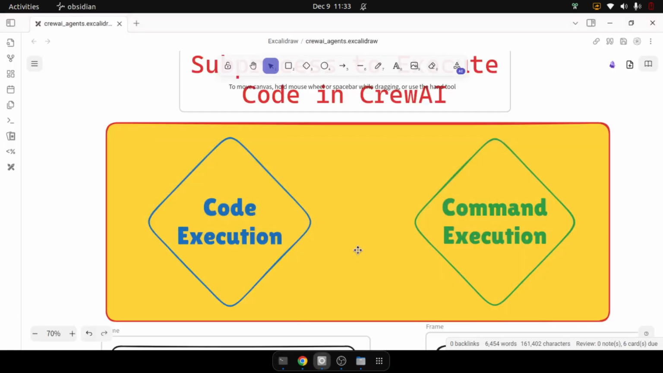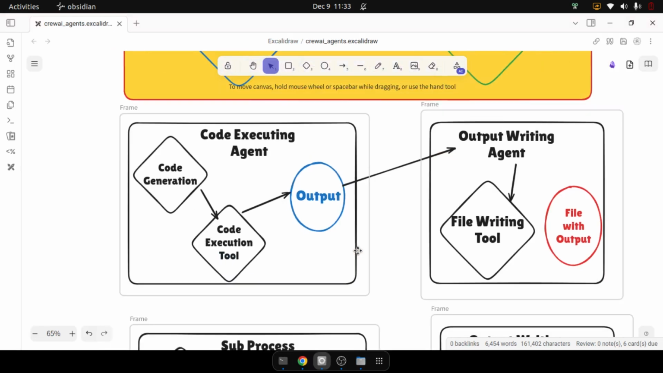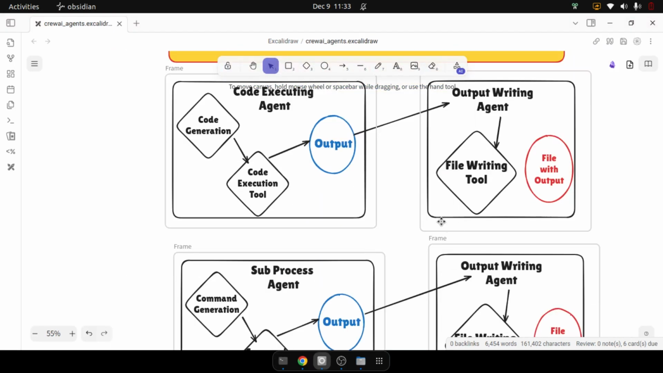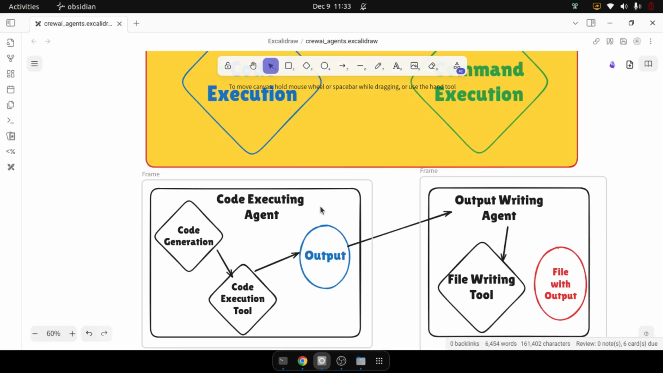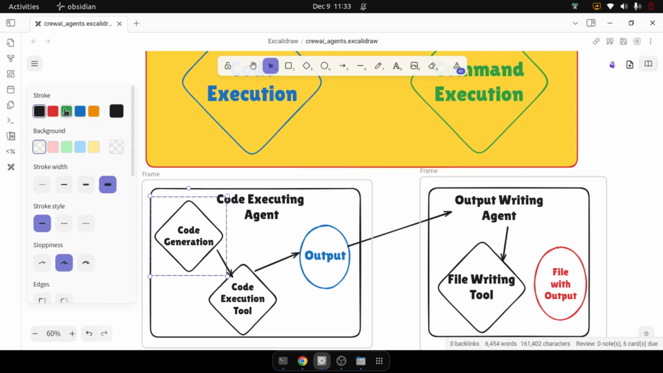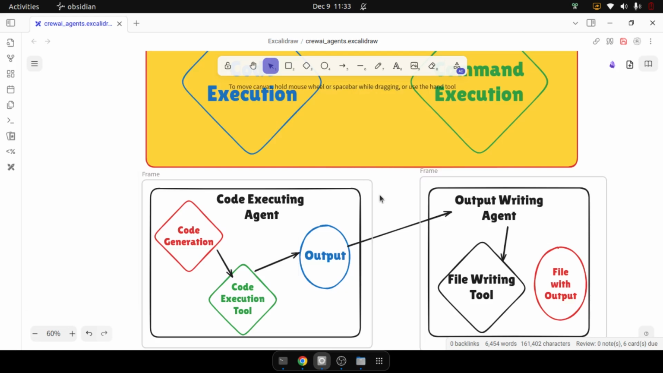Let's go back. In case of the language models, what we are going to do is execute the code that is generated. First, it is generated by the language model, and that generated code is sent to the execution tool, and then the output of that code is sent back to the next step, or it is printed out. That is how it works.